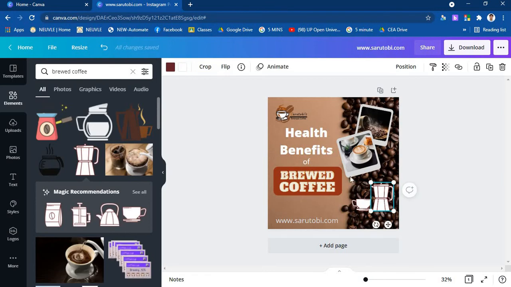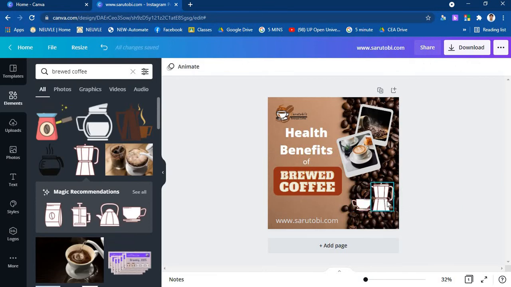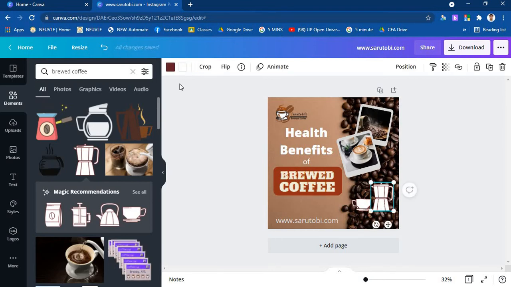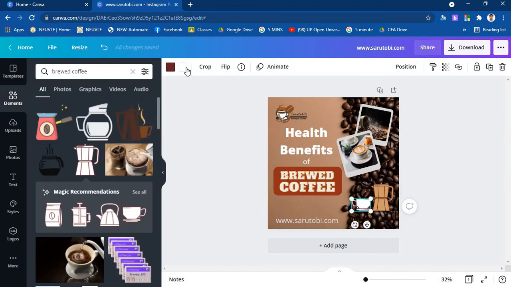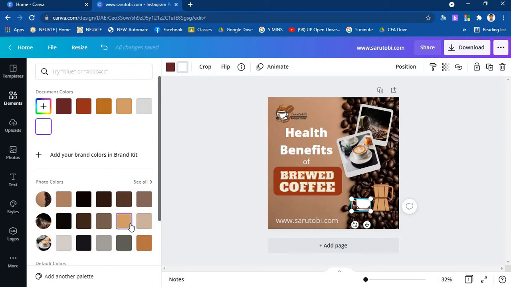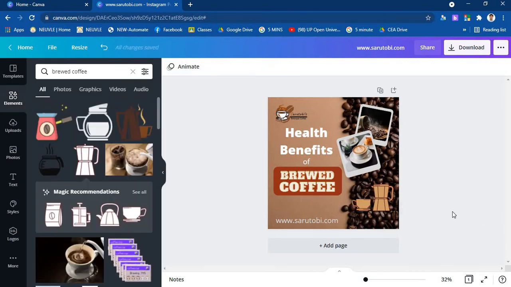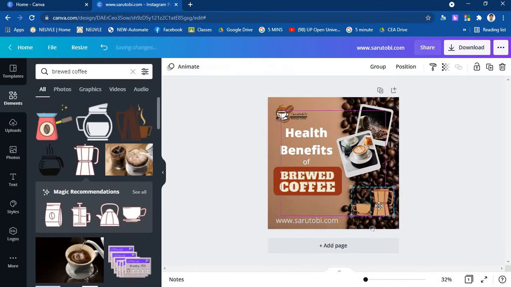Okay, but the color of this, I think we should adjust the color. Maybe instead of white, I think it's better to use a darker color, not so colorful, but more discreet on the whole contents or for the whole elements of this poster. Okay, so maybe just adjust.